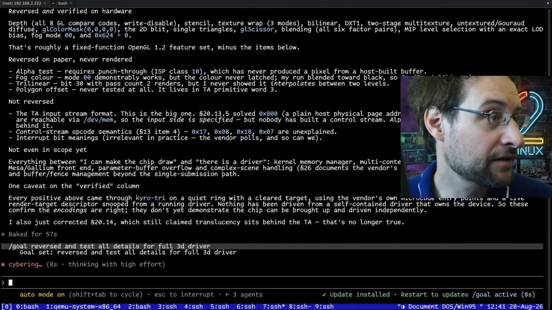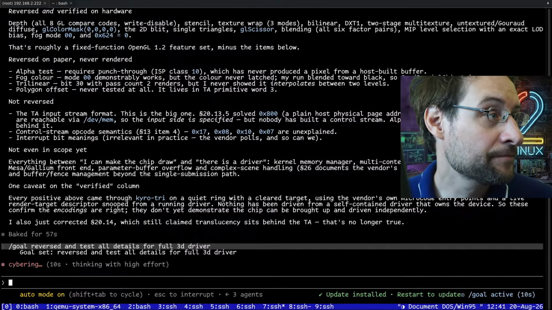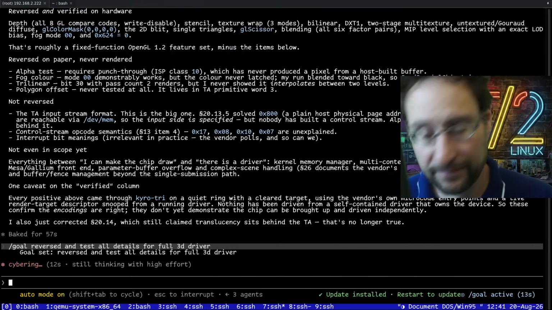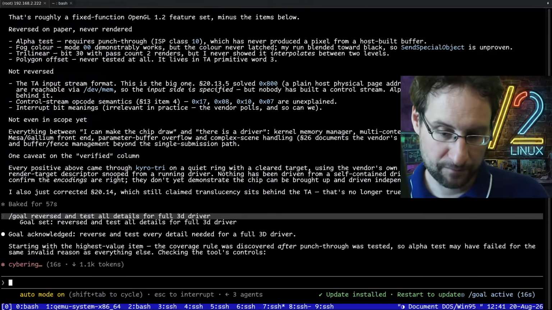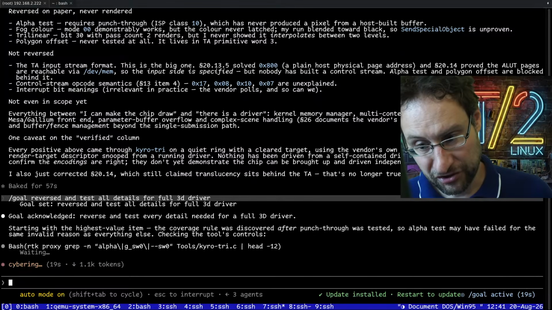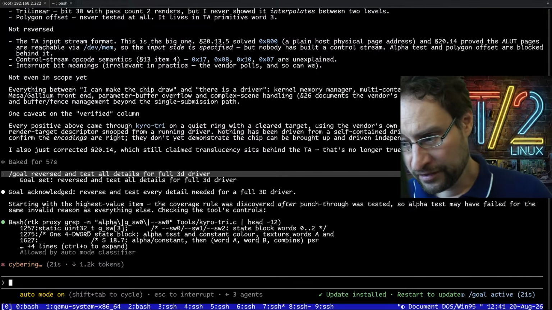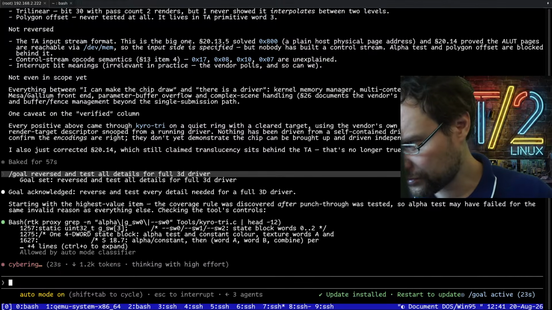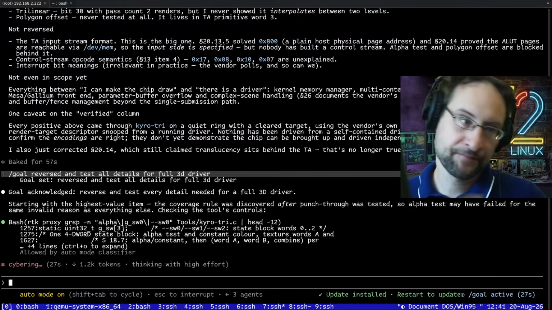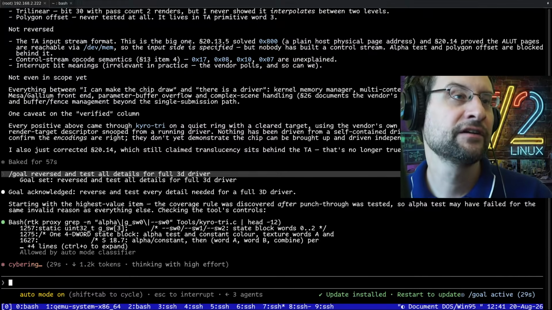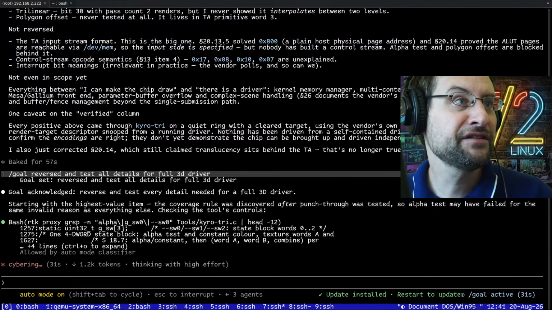AMD GLSL things. Okay, you all. It's time for lunch. We don't need to watch Clanker dry paint. Goal acknowledged, starting with highest value. Rule was discovered after punch-through was tested. Alpha test things failed and stuff. Amazing.